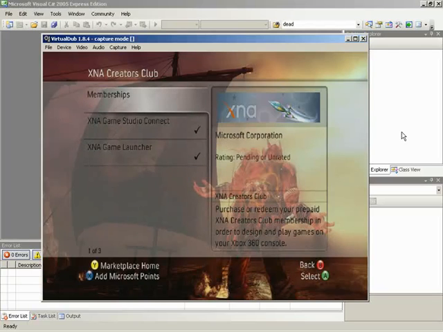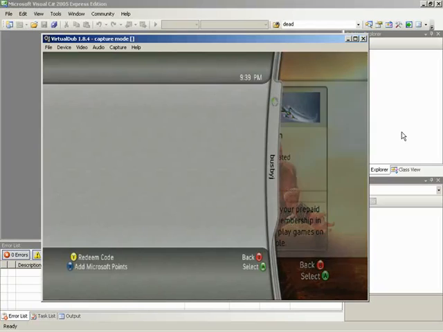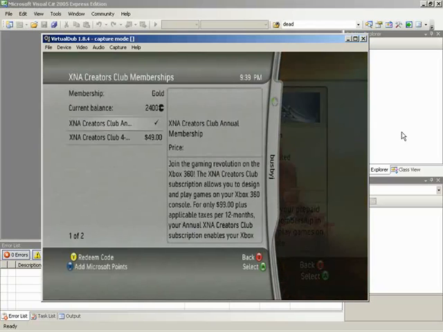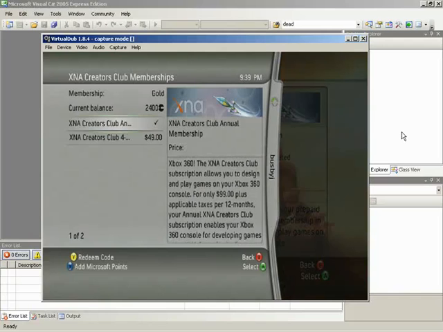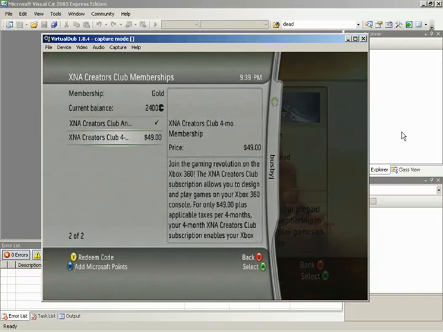Memberships is where you're going to need to go to purchase the actual membership to the XNA Creators Club. And you can see here that we have already purchased one of these options. And there are two options, the first one being the annual one, which is $99, and the other one is, 6 months? No, 4 months at $49. So that's the two different options that you can choose from.